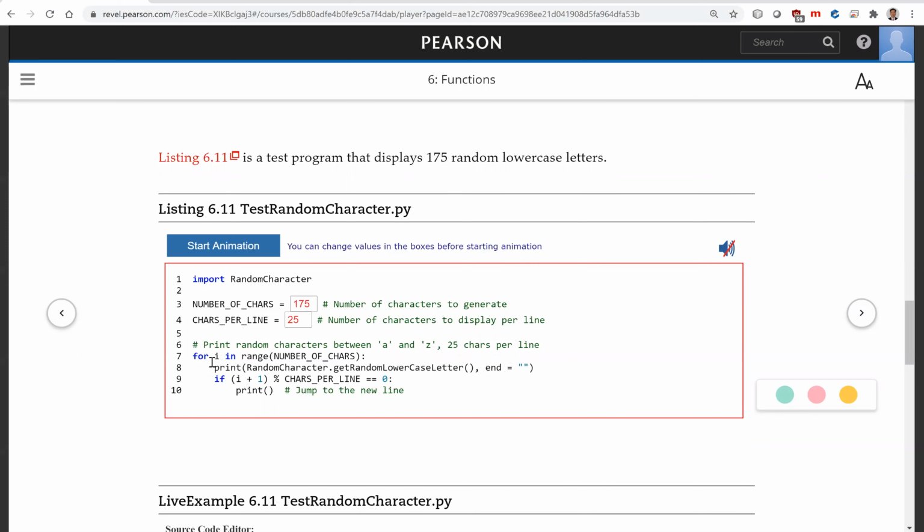So we're going to write this loop for i in the range from 0 to number of characters minus 1. So this is 175, and print the random character. This is the lowercase letter, and this is the end with nothing.